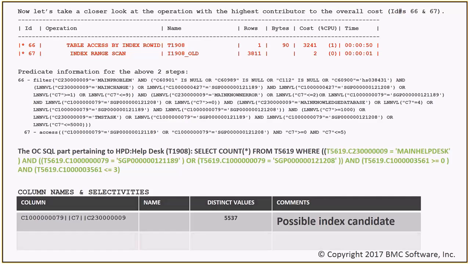The C1000079 column, if I remember right, is the assignee group ID, and the C7 column is the status column. I could be wrong, but I think that's what the name of the column is, and you can confirm it. You can look up in Dev Studio, or you can look up in an AR schema in an AR admin table called field, and you can put in the schema ID and the field ID, and it'll give you the name of the column.